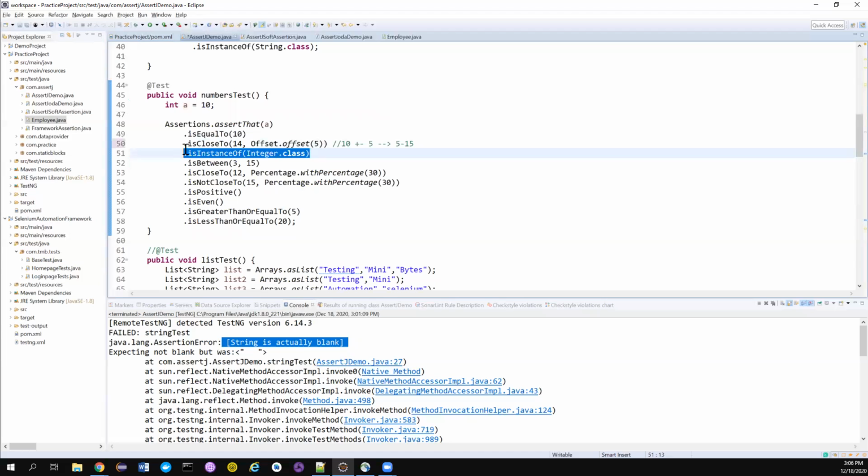Again, I'm checking whether it is an instance of Integer. Though it is a primitive type, it can be wrapped under the Integer class. Again, is between 3 and 15. It's very easy, right? It's greater than 3 and less than 15. It is close to 12 with a percentage difference of 30. So 30 percent of 10 is 3, so it should be somewhere around 7 to 13. If the number we have passed here is within this, then this particular assertion will pass. In our case we are passing 12, so it will be a pass.